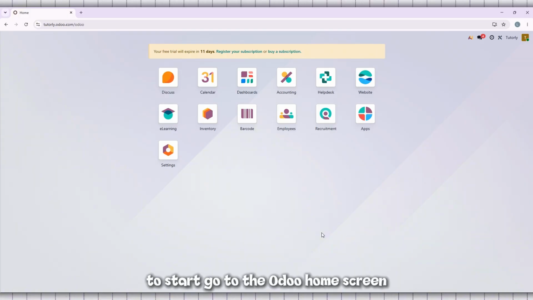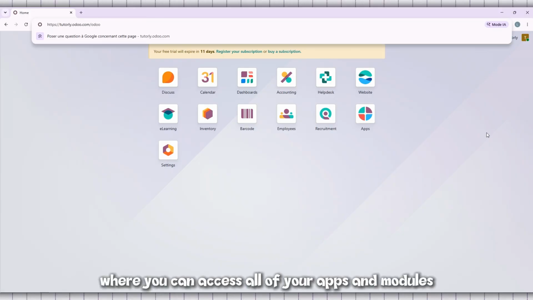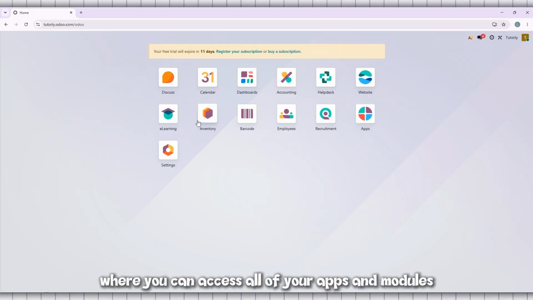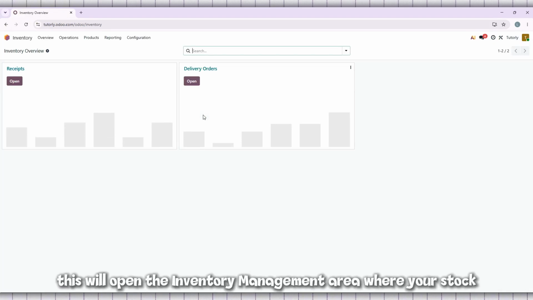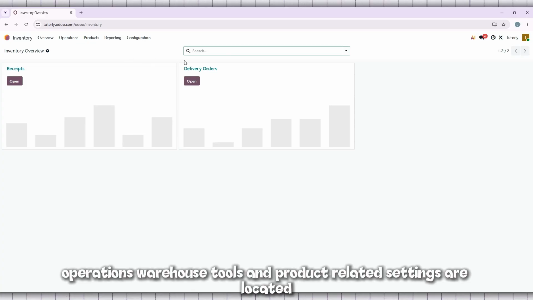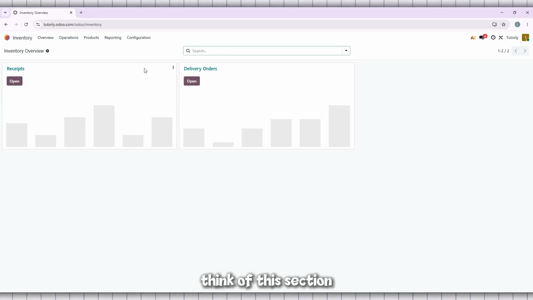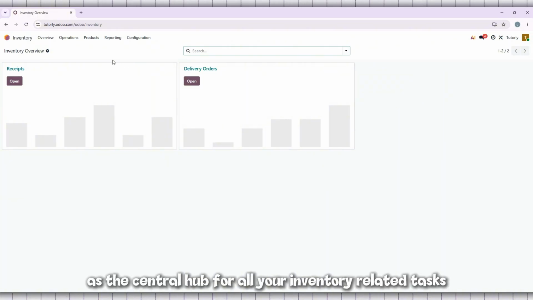To start, go to the Odoo home screen. This is the main dashboard where you can access all of your apps and modules. From here, click on Inventory. This will open the Inventory Management area, where your stock, operations, warehouse tools, and product-related settings are located. Think of this section as the central hub for all your inventory-related tasks.